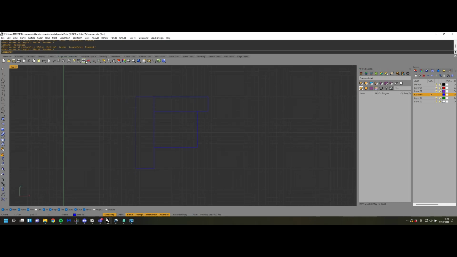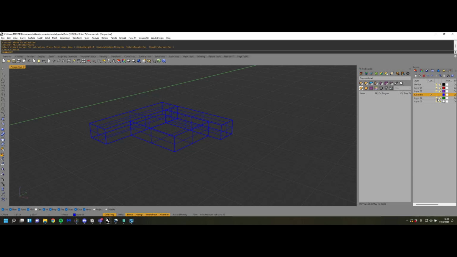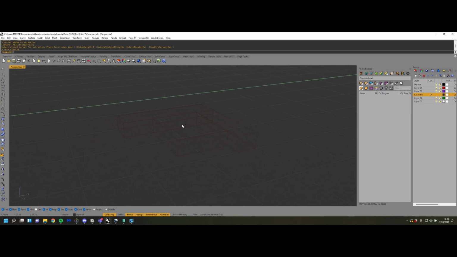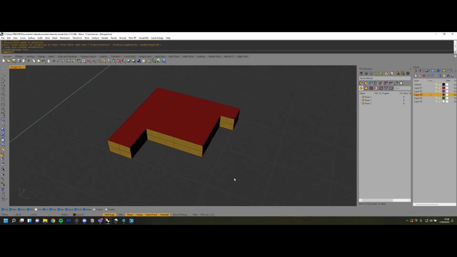Now, let's get back to 3D. Extrude 2D plans. Go ahead and go up to 3 meters. I'm going to change the color a little bit. Nice. Okay, select these. Boom. You have multiple rooms.